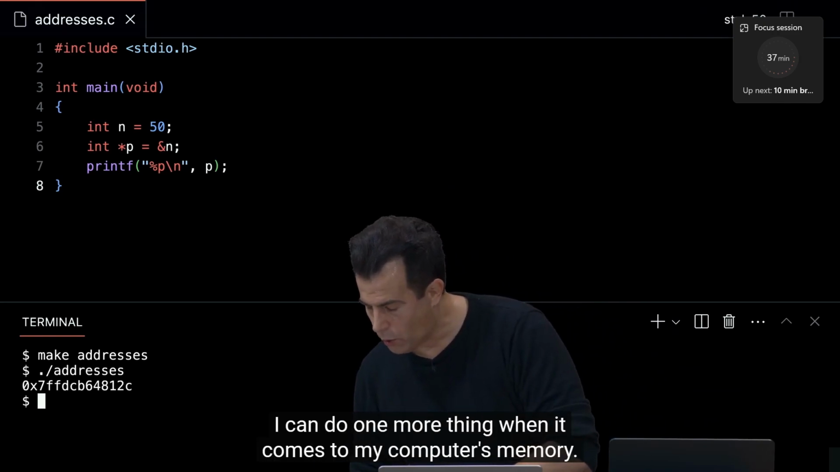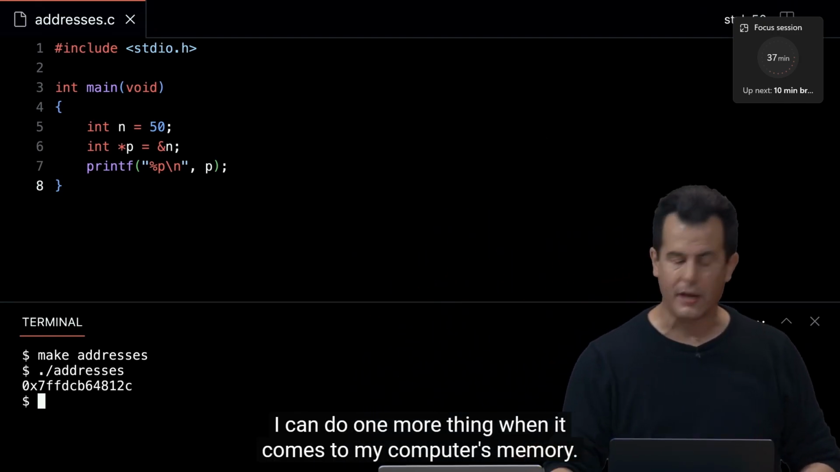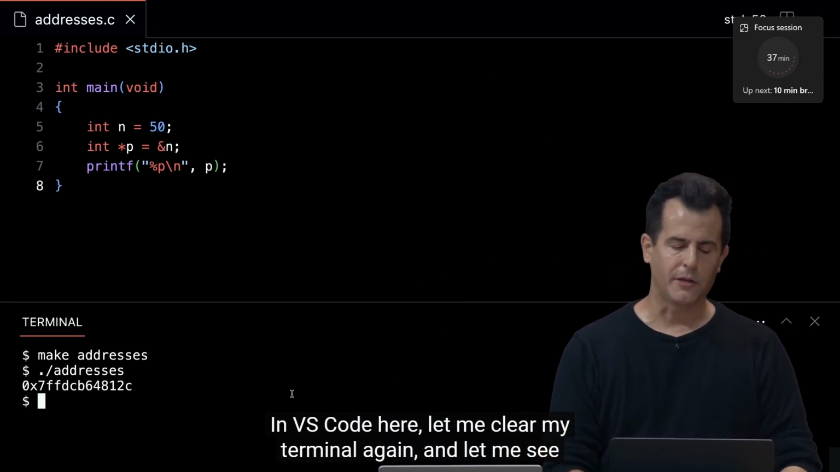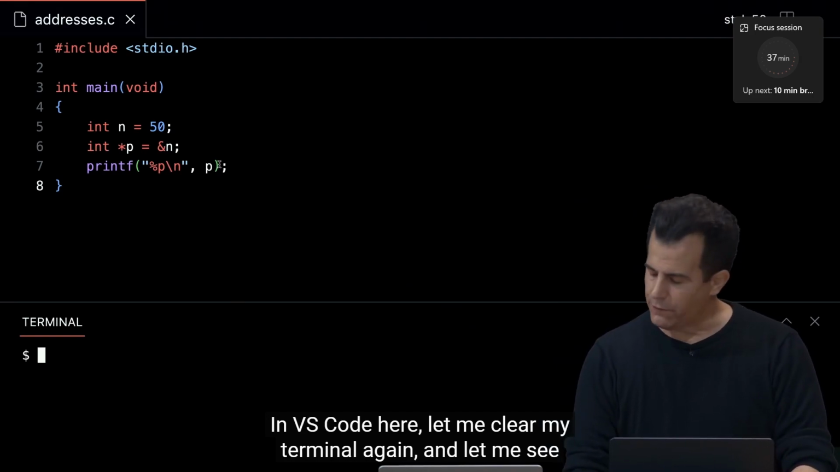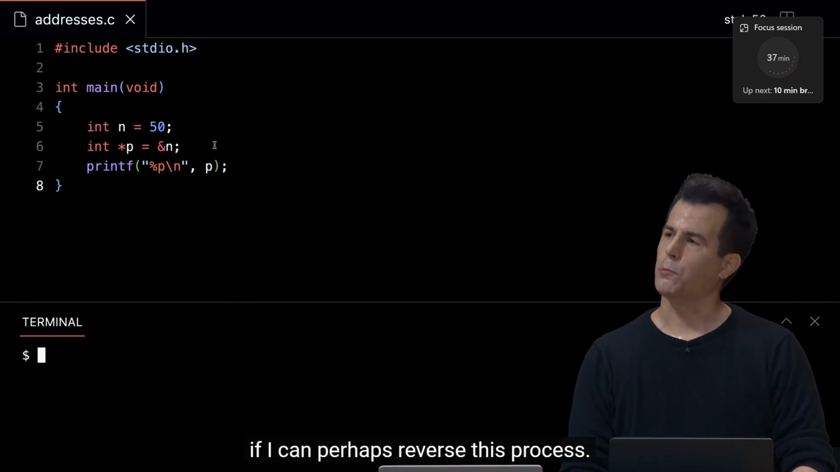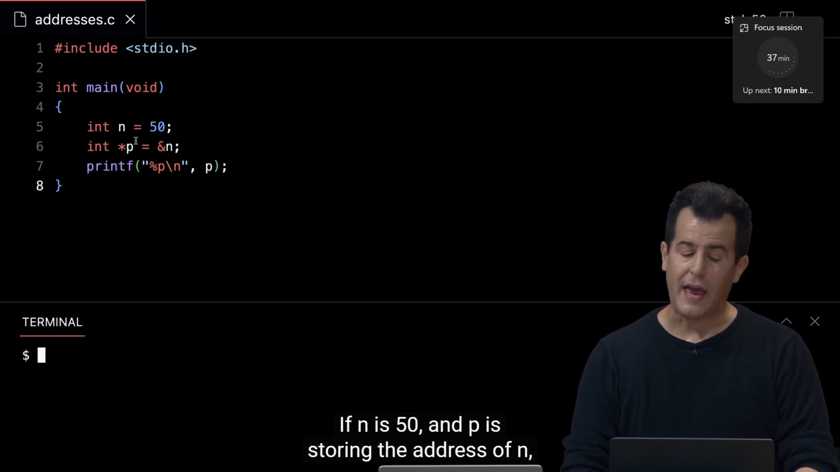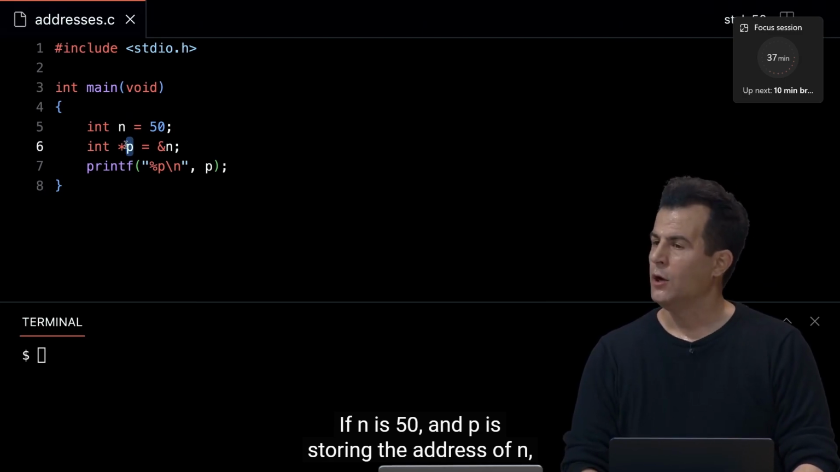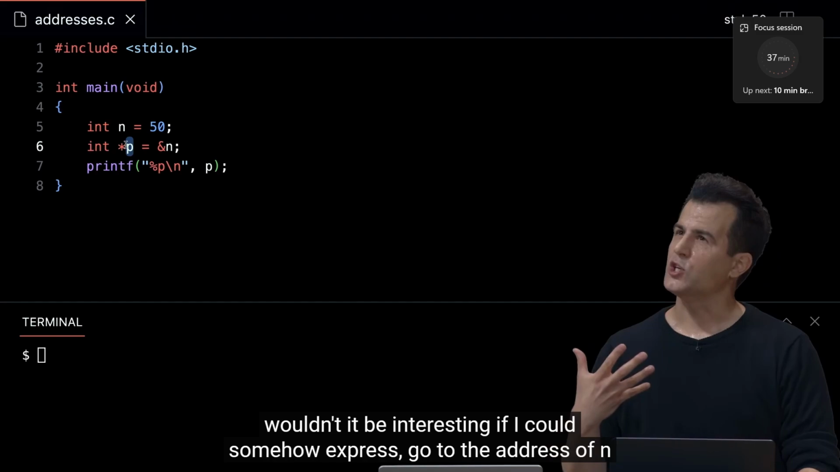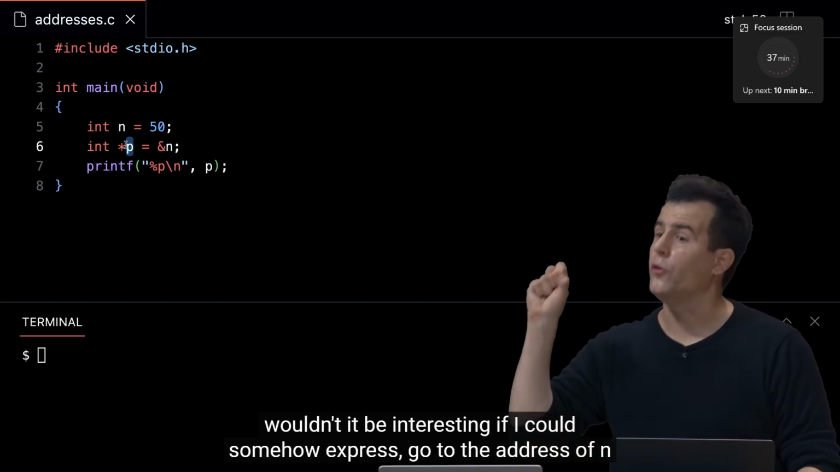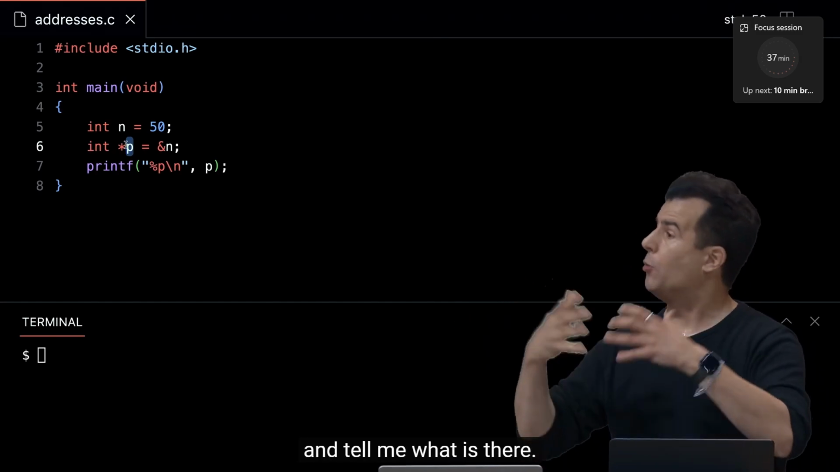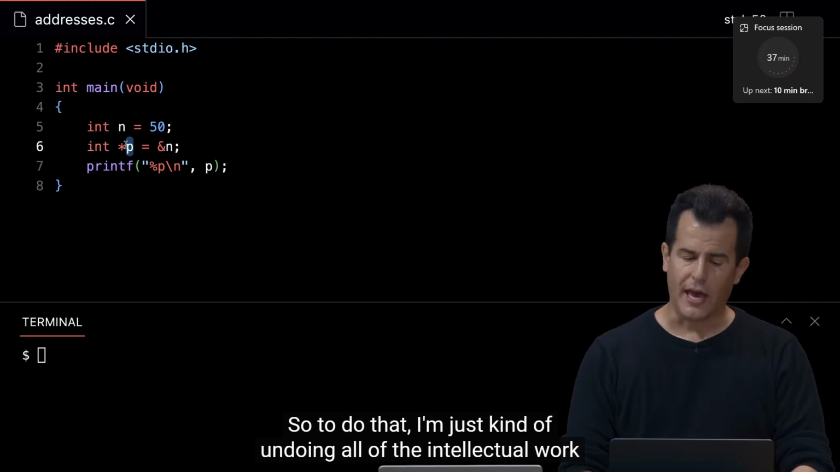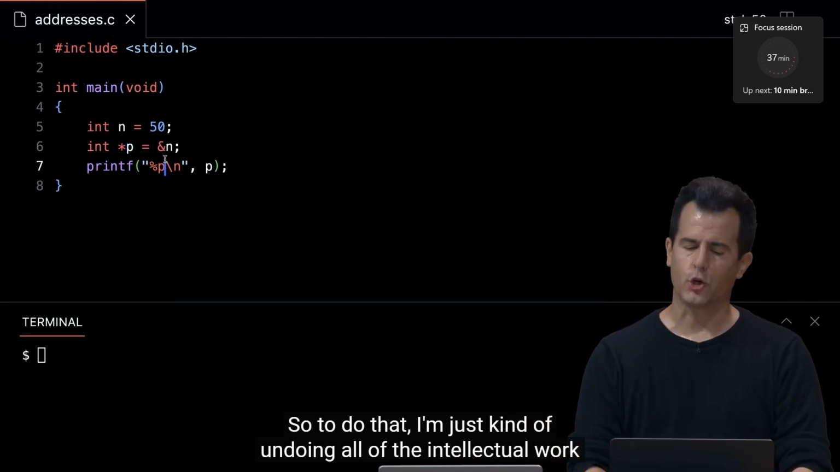I can do one more thing when it comes to my computer's memory. In VS Code here, let me clear my terminal again. And let me see if I can perhaps reverse this process. If n is 50 and p is storing the address of n, wouldn't it be interesting if I could somehow express go to the address of n and tell me what is there? So to do that, I'm just kind of undoing all of the intellectual work I'm doing here.